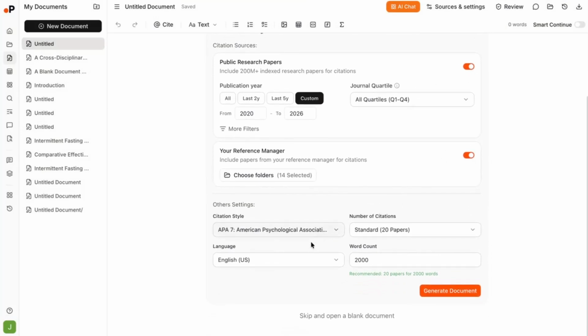I can set citation settings, document language, and word count here. Using the number of citations option, I can set how many references the agent can use, up to that limit, while writing the document. Then I can enter the word count for how long the generated document should be. It won't be exactly that number, but the generated document will come close to the word count I give.